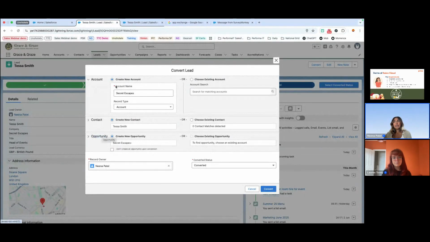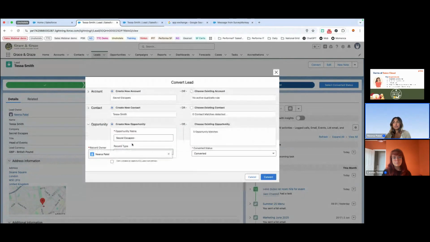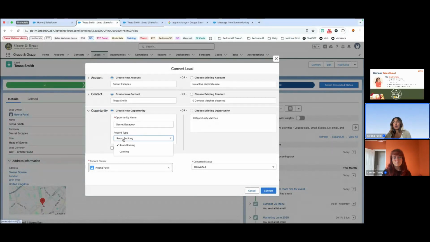So for this one, this is a brand new account that we don't have in Salesforce. We've never worked with them before. And if I click on opportunity, we can also decide what type of opportunity it is. So we can have different record types. So the record type being different pages, depending on what type of booking we are doing. So for catering, we can have different fields appear on this page layout compared to maybe a page for a different type of booking. So we've selected catering, we've selected new account, new contact, and opportunity.